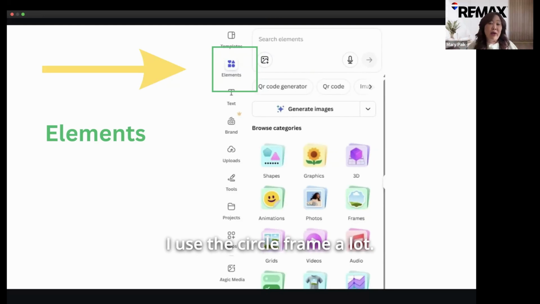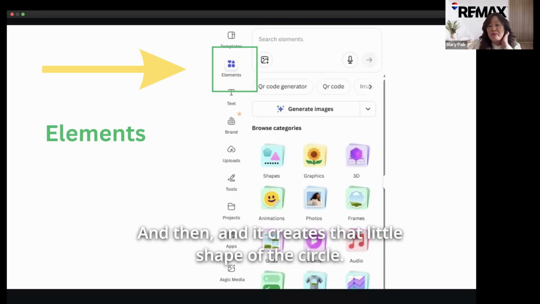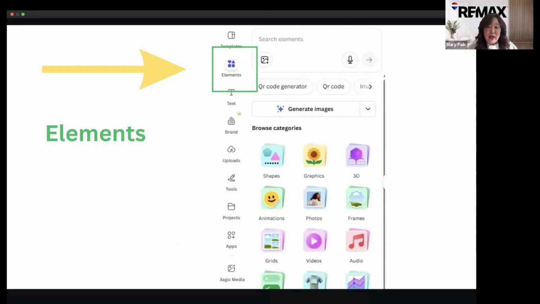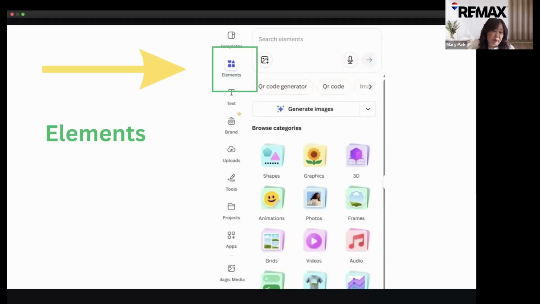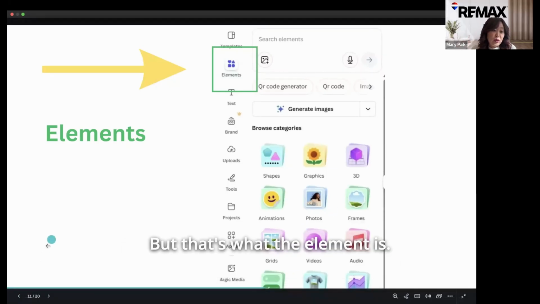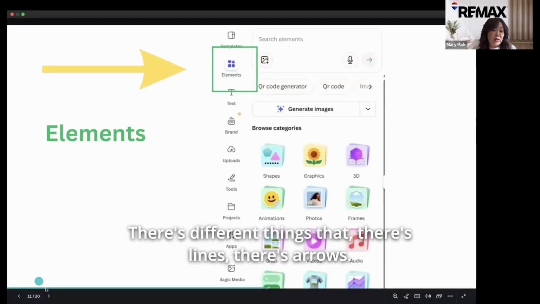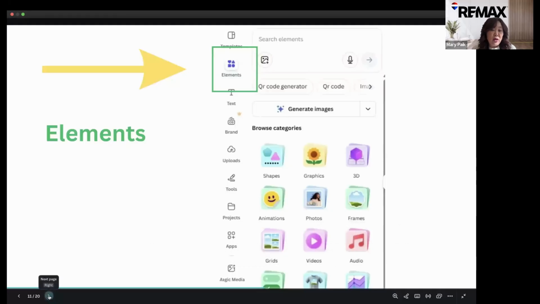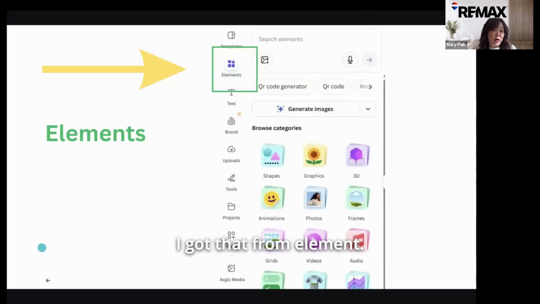Okay, so I use frame a lot. I use the circle frame a lot, and I'll show you in the demo how I use it. It creates that little shape of the circle, and I just kind of drag and paste the photo inside that frame. But that's what the element is. You can pick numbers, then you'll have popping numbers. There's different things, there's lines, there's arrows. Right here, all of these things, squares, I got that from Element.